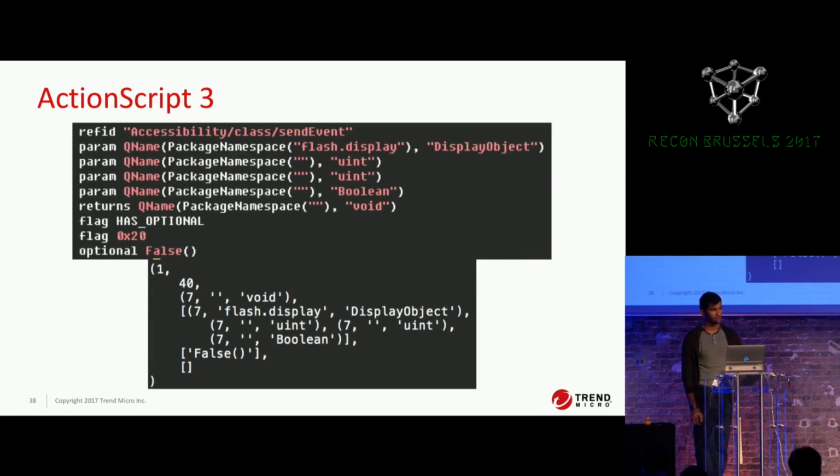Going away from the convolution filter stuff and just looking at what my code does versus what RABCDasm does, as well as Player Global. Up top we have a function definition from RABCDasm, and it's for accessibility send event. And at the bottom we have my output. My output is pretty crappy. It's only really meant for me, which is why it's that bad right now.